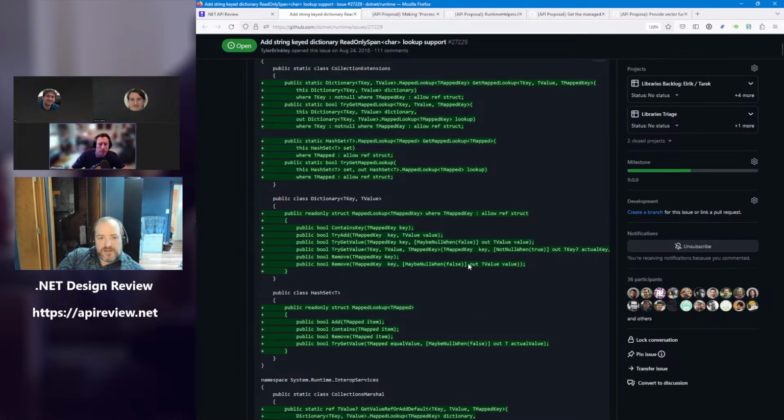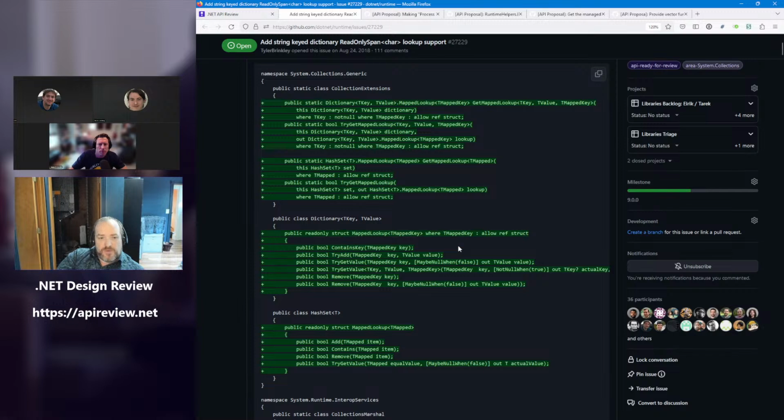Yeah, so I like the approach of the mapped lookup type. For one, it means we don't have to do the is test every time you get the mapped lookup. It told you it worked. You call it. You're happy. Right.